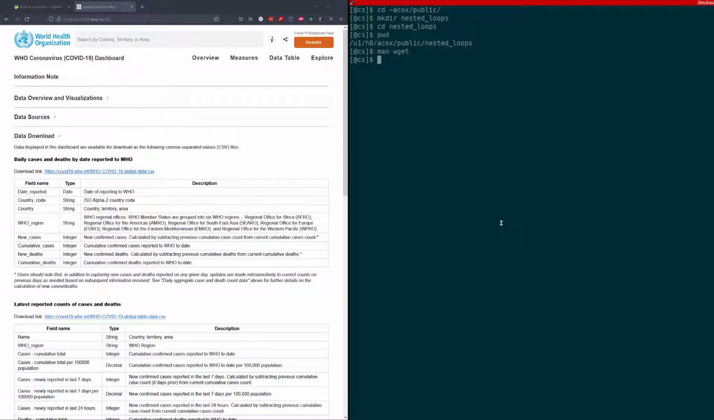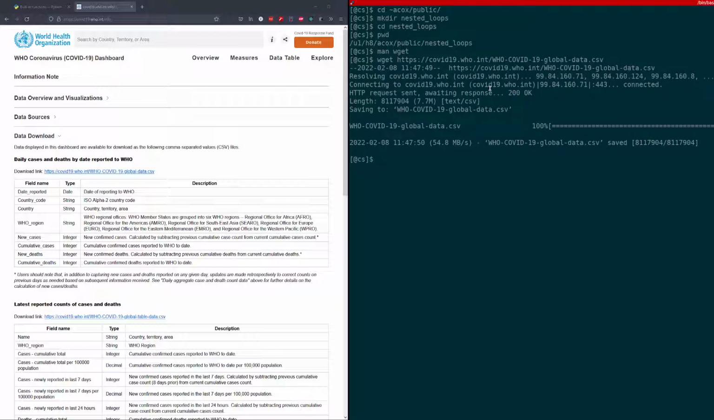So let's go ahead and wget, and I'll paste my copied URL. There we go. Paste that in. You can see it'll do a little processing. It grabs it. When I do ls, the file's there. And you can see, if I do an ls, we have almost 8 megabytes.